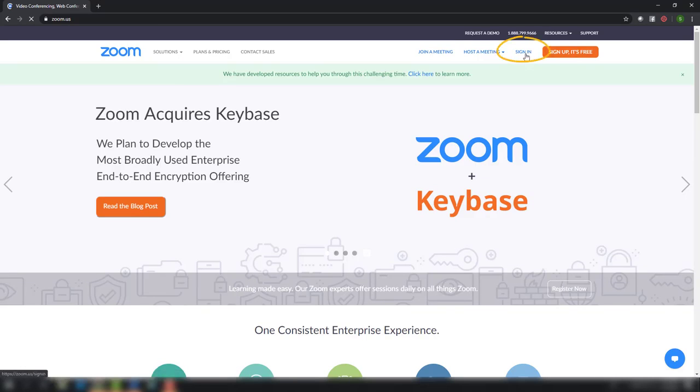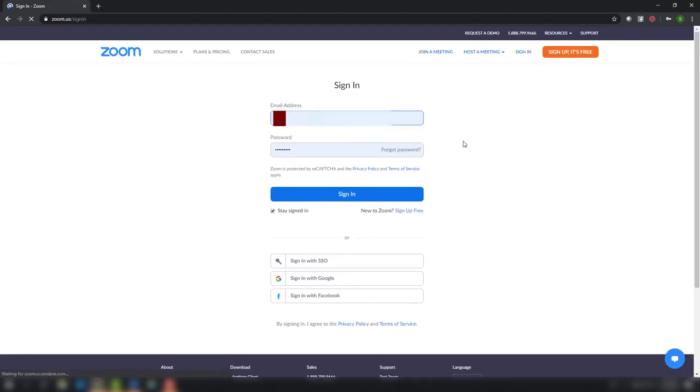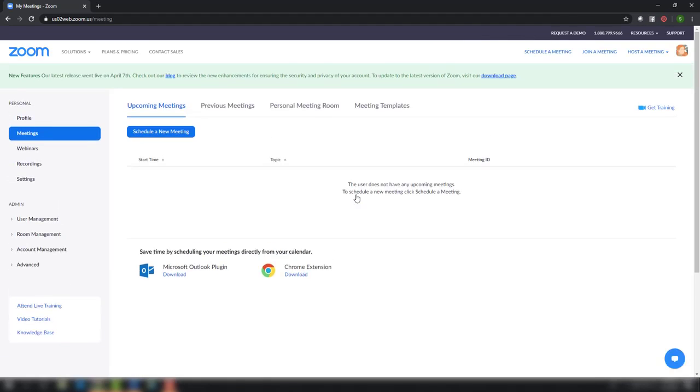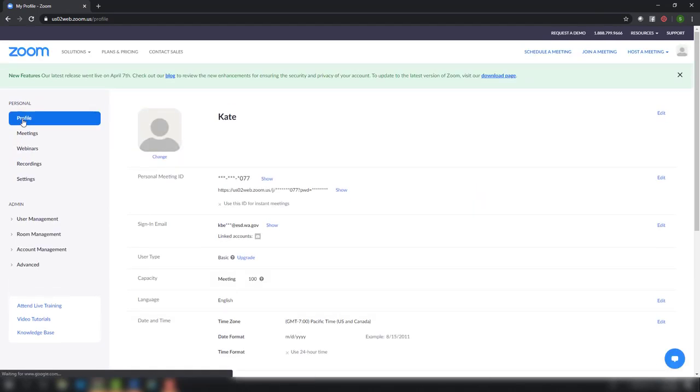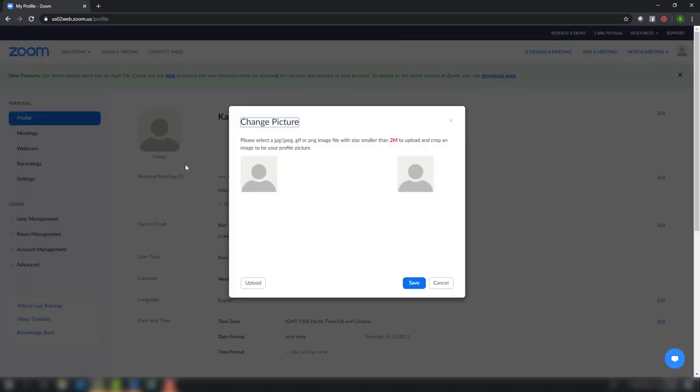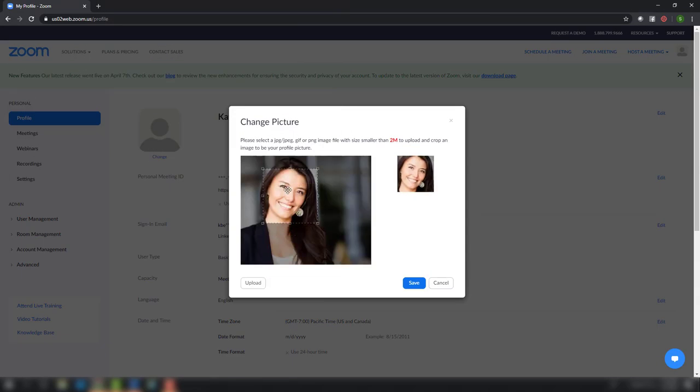I'll just log in by clicking up at the top here. Now that I'm logged in, I'm able to see my Zoom account. I'm going to start by updating my Zoom profile picture. I'll do this by clicking Profile over here. When your camera is turned off during a Zoom meeting, your account picture is what is displayed, so make sure it is high quality and professional looking.